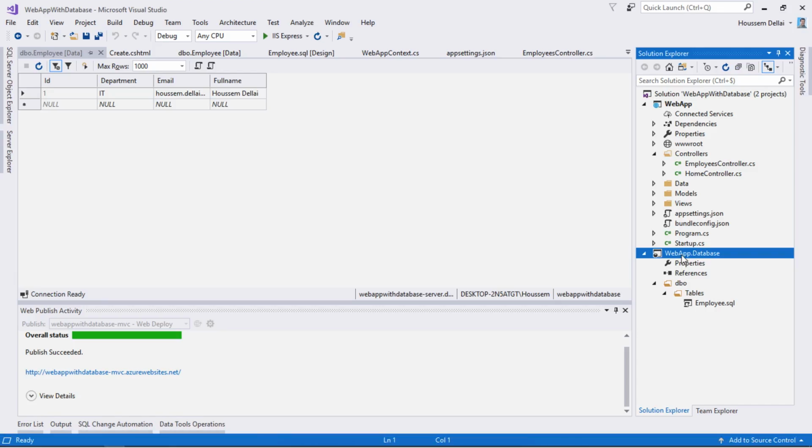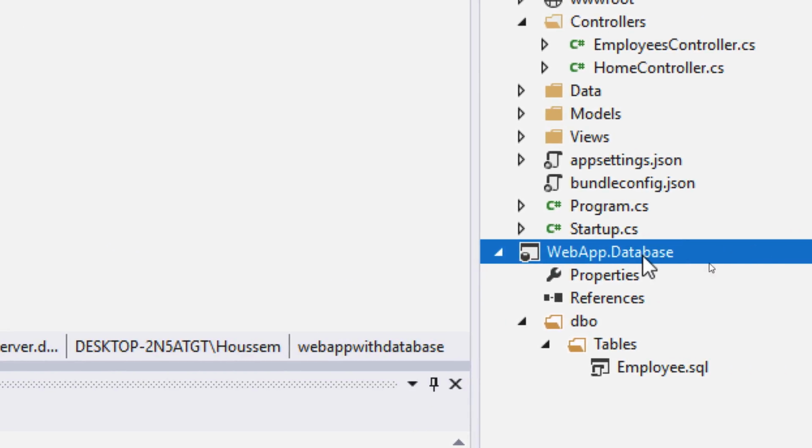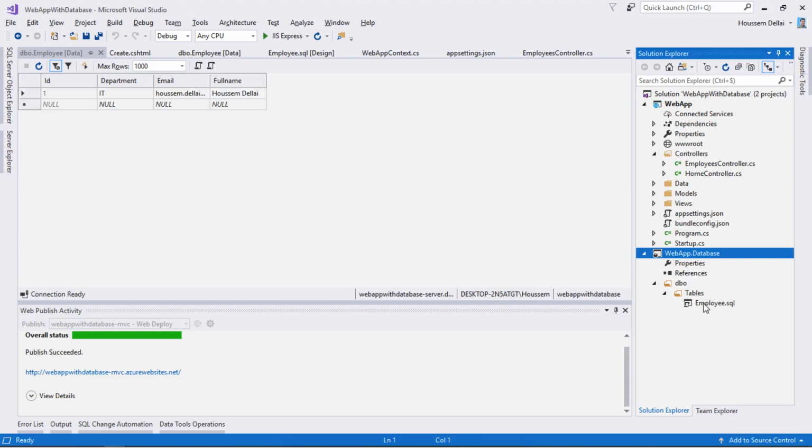Follow me in the next video to show you how we can make changes to our database using the database project, which will create the SQL scripts, then apply those changes to either our local database but also to our SQL Server database inside Azure.